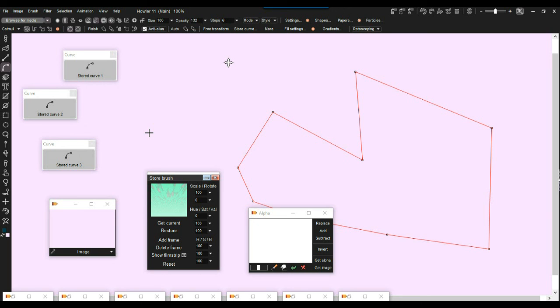Storing an image, storing a brush, which could contain an image or even a sequence of images, an animated brush, storing a selection mask in the alpha channel, storing the animation, and storing the curves from the curve tool.